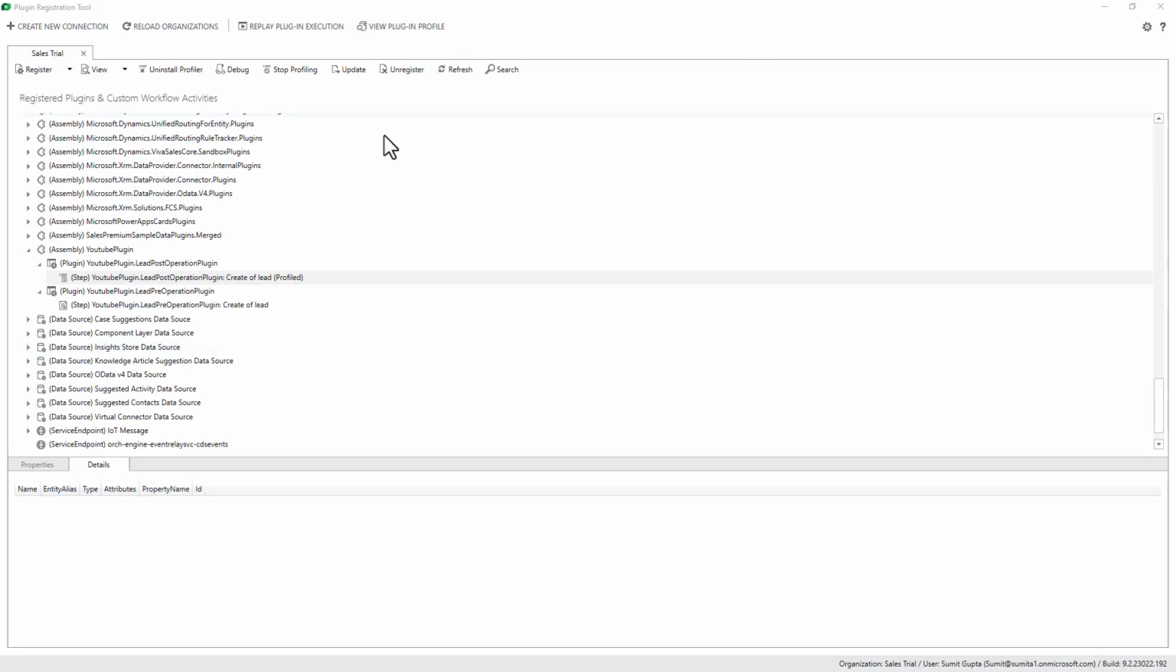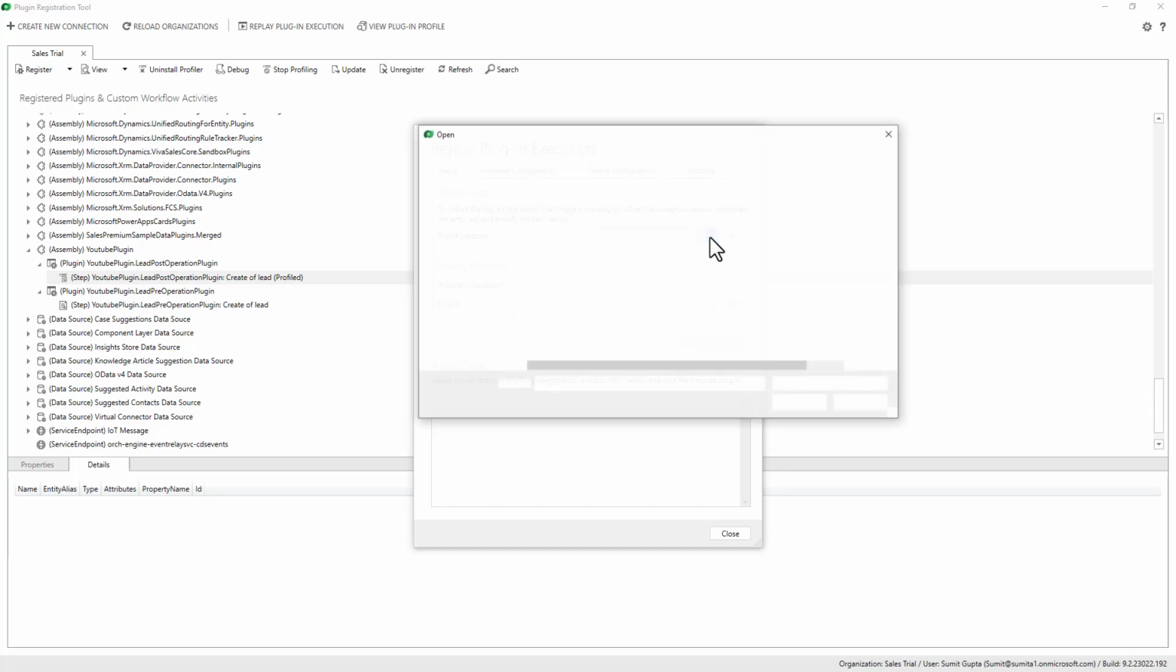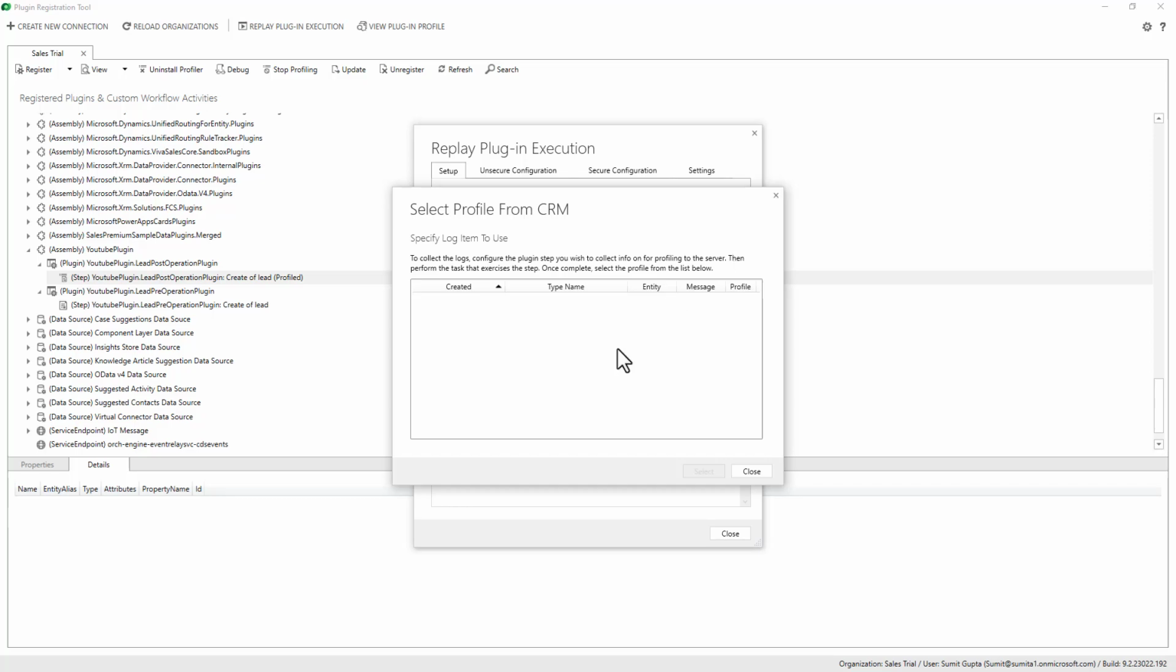Now once everything is in place, like your plugin registration tool has been attached, Visual Studio has been attached, and the code has been attached, simply click on this button, replay plugin execution. Now it gives you an option to select the profiles. So let's select the profile if you have downloaded it, else we simply click here. As of now there is no profile created, so let's first create a profile in CRM by performing the action.